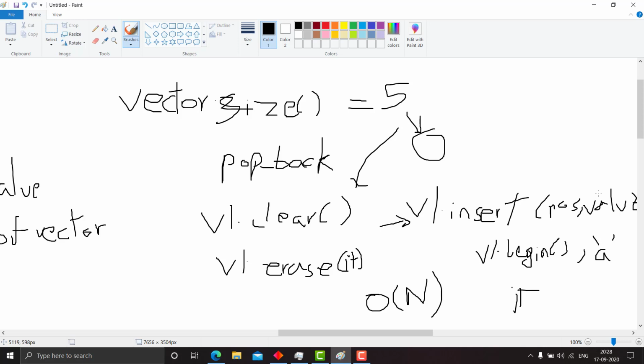So I guess this is all about the basic functions of the iterators. Suppose you want to insert at the second position, just do v1 dot begin plus 2. So this is all about the basics of the vectors.